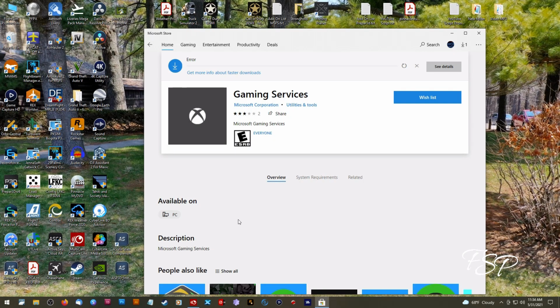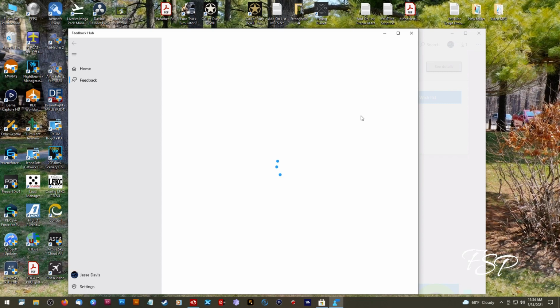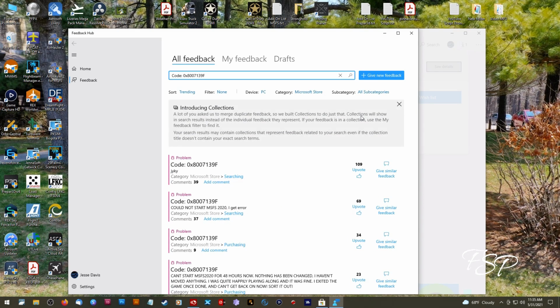Today we're going to be taking a look at error code number 0x00739f. I started up my Microsoft Flight Simulator and Gaming Services came up, so I'm thinking, alright, simple update and we're wheels up. And as always, Microsoft does not disappoint me. There's got to be something to it every single time there's anything going on.